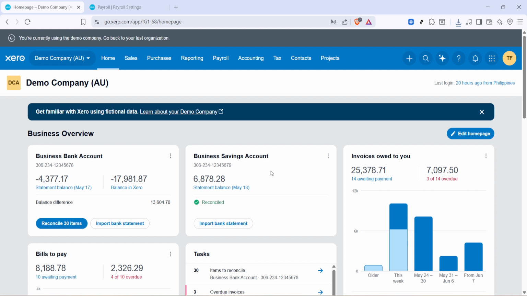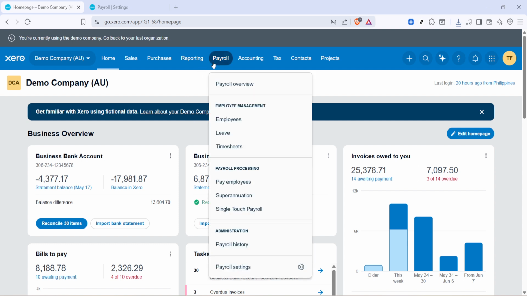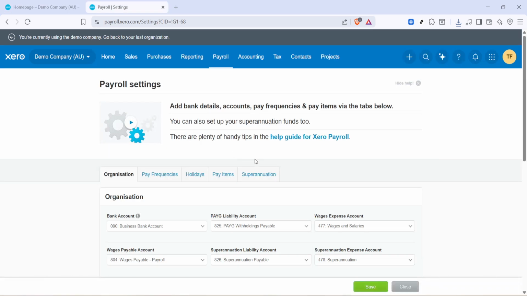Start in your Xero dashboard and click Payroll. This takes you into the Payroll workspace, where all employee, pay run, and configuration tools live. Next, choose Payroll Settings. Think of this area as the control center for how your payroll behaves. Changes here affect what's available when you process pay runs.